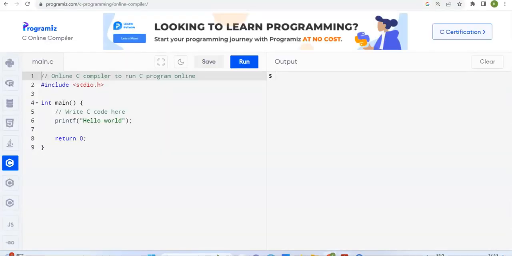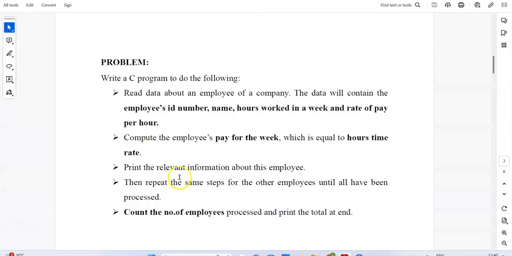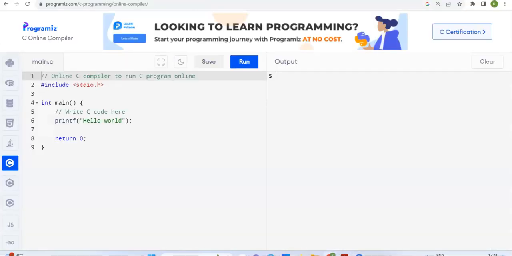How many variables do we need to solve the problem? Actually we need 5 variables, right? One is for storing the id, the second one is for storing the name, then hours, then the fourth one is for rate, and finally we are calculating the pay of the employee. So the fifth variable is for storing the pay value. So I'm just declaring 5 variables here.